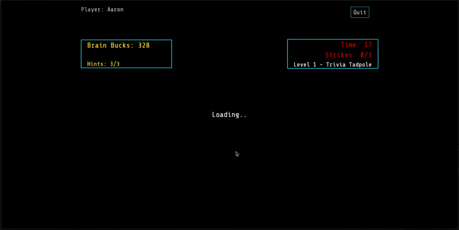So this is actually generating questions from the LLM AI right now as we speak. So that's why it's loading. It takes a couple seconds, but it doesn't freeze. It just takes a couple seconds to load. Just bear with me. That will make it dynamic each time and different each game, rather than doing it from a database.